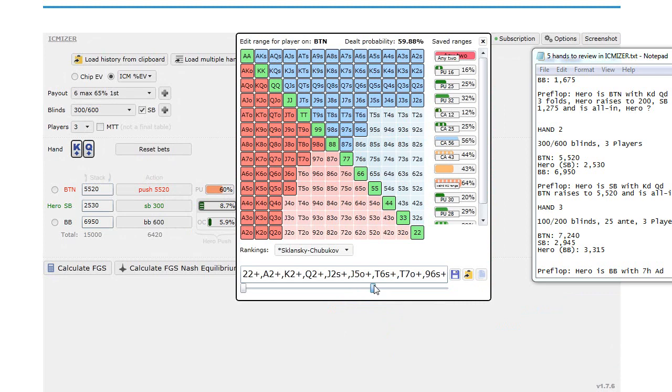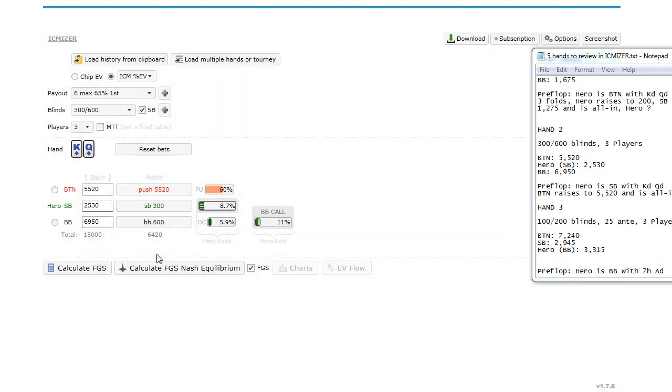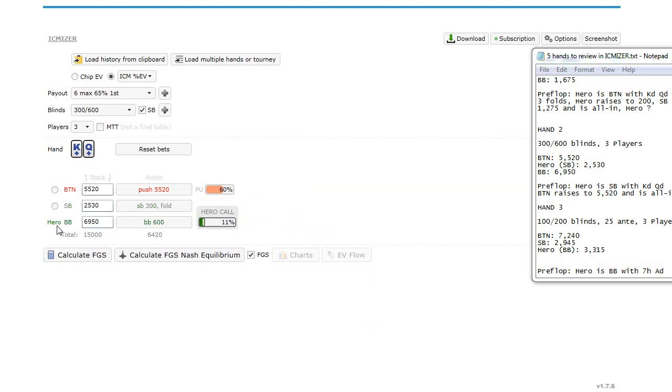If he's very wide, for example, he's pushing 60%, and this guy is reasonable against his push, he's not very looking forward to calling him with a7. Well, maybe he is. Well, 11% is rather tight against this kind of aggressive player. We will see that king queen suited is very profitable, and we should jump, fist pump, call, basically.